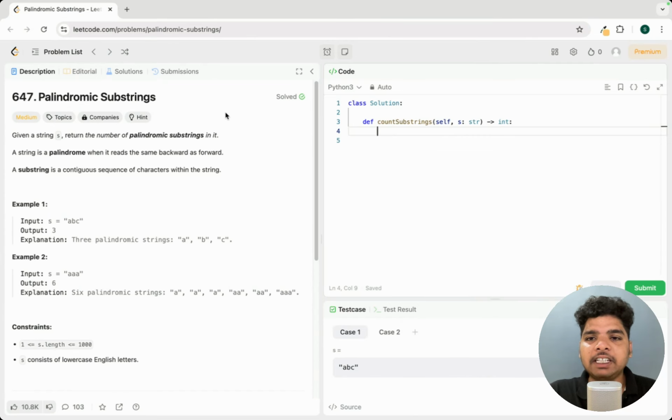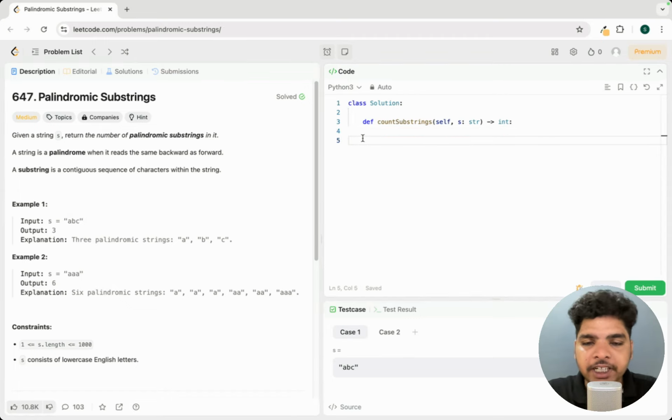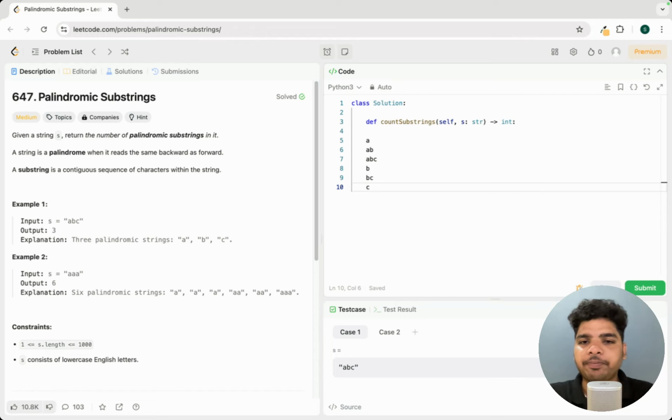Now let's look at our next problem. This is a Leetcode problem related to palindromic substrings. So first let's read the question. You'll be given a string, and you have to return the number of palindromic substrings in it. Let's assume this is the string ABC. Now tell me how many substrings are possible from this string. It could be A, it could be AB, it could be ABC, it could be B, it could be BC, or it could be C, right?